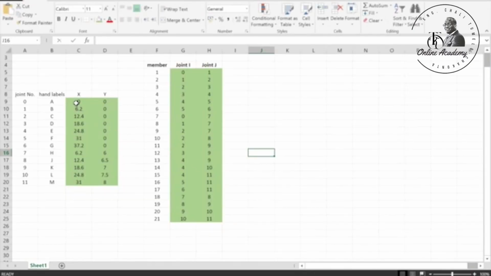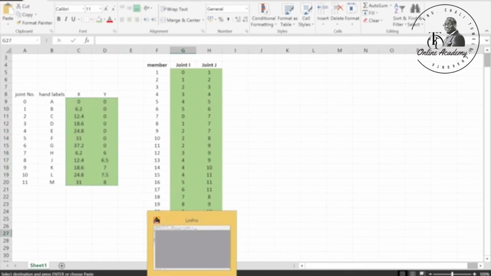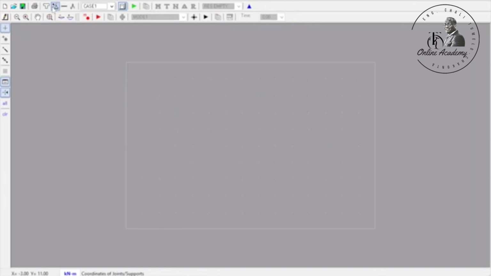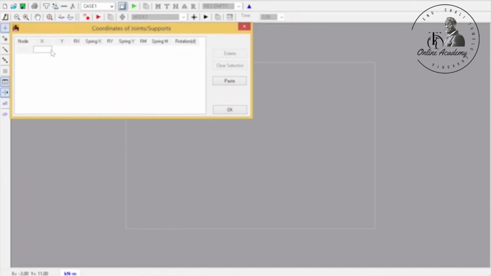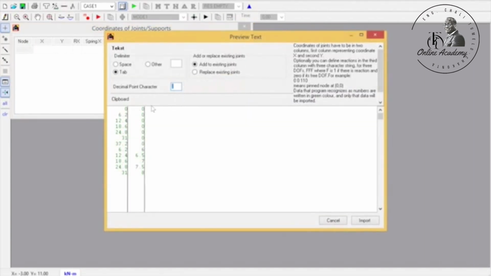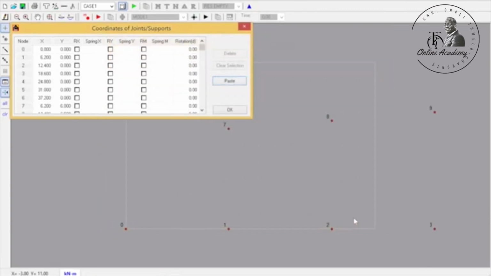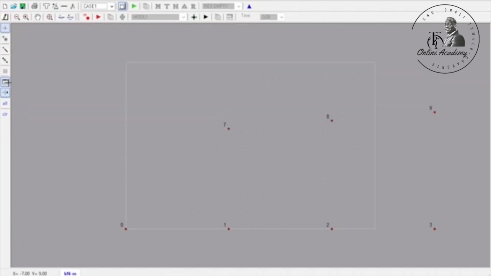As you can see, I've already got a table of the coordinates for the joints in Excel. I'm just going to copy them, and then go back to LinPro and click on the joints and coordinates. Then I'm going to click paste, make sure the tab is selected, and click import. As you can see, I've created the nodes that are required. I'm just going to turn off the grid now because we're not going to need it.